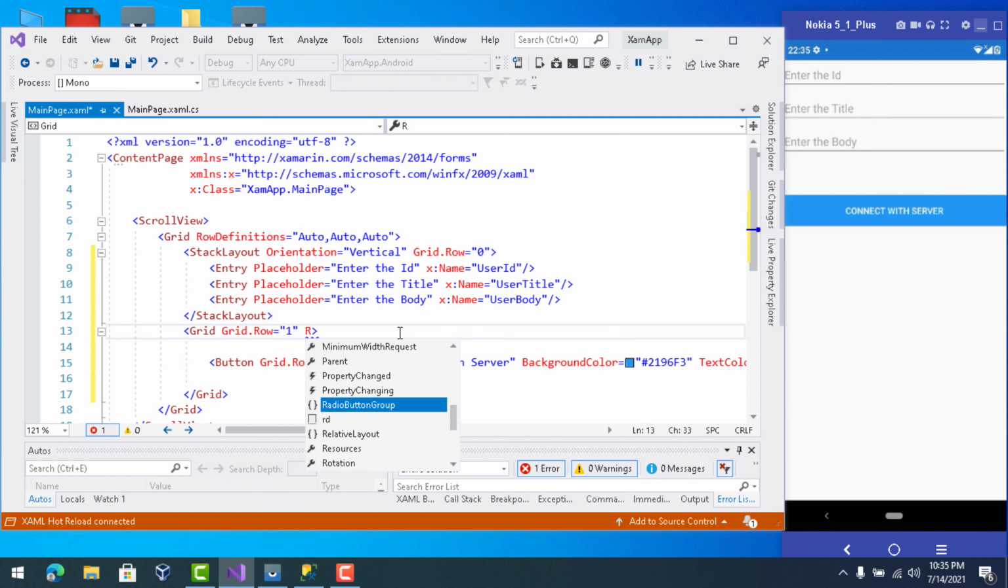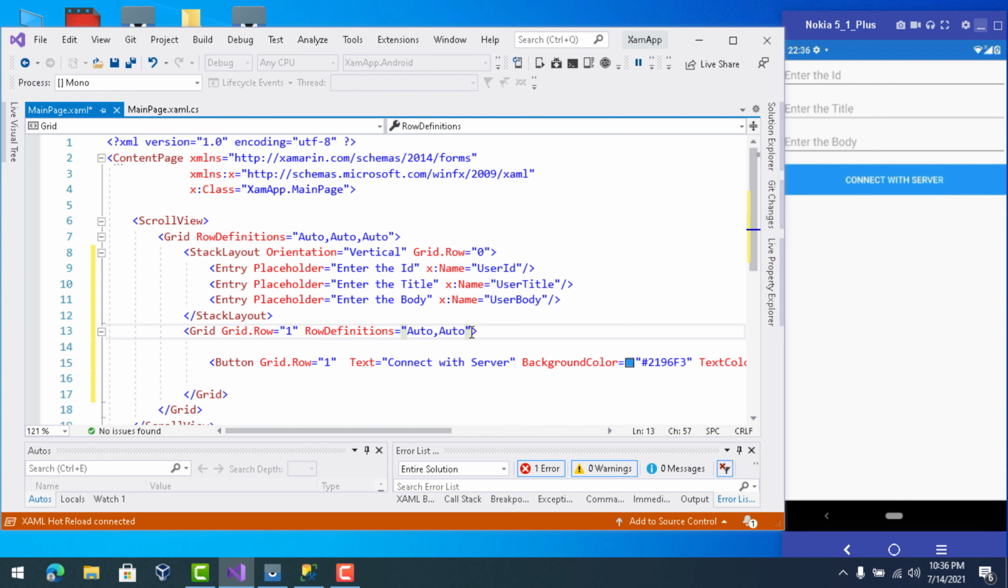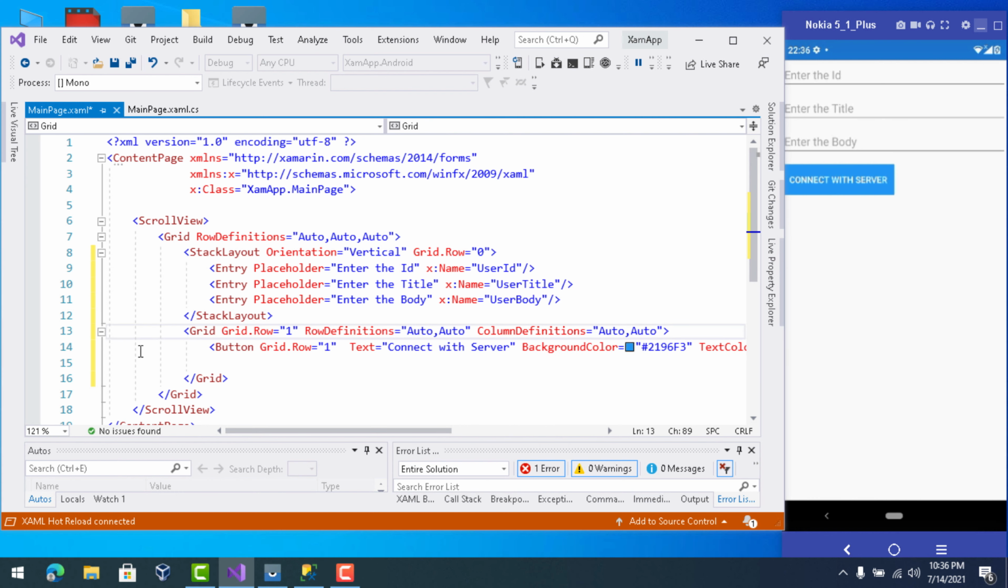Now let's create 2 rows as well as 2 columns, so that we will be placing our corresponding buttons in each of the row items and the column items. So here we will be dividing our grid into 4 parts, that is 2 rows as well as 2 columns, and we will be placing our buttons.